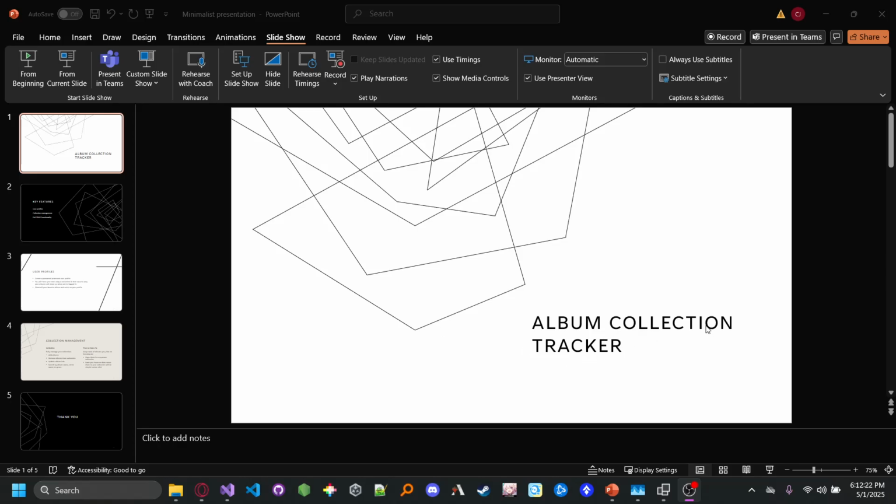So for my final project, I wanted to do an album collection tracker, something I can use to just keep track of my favorite albums, keep them all in one place. I can give them rating scores, and just manage it from there.